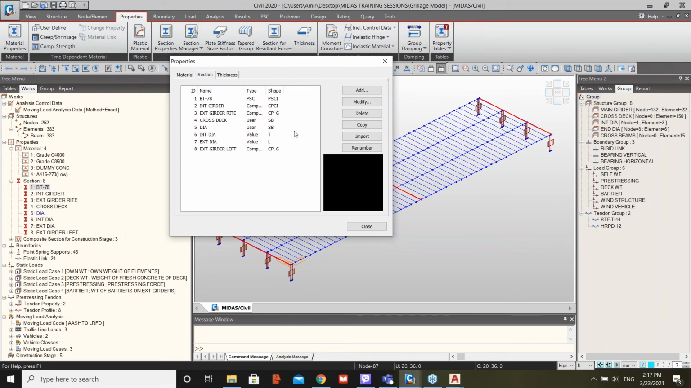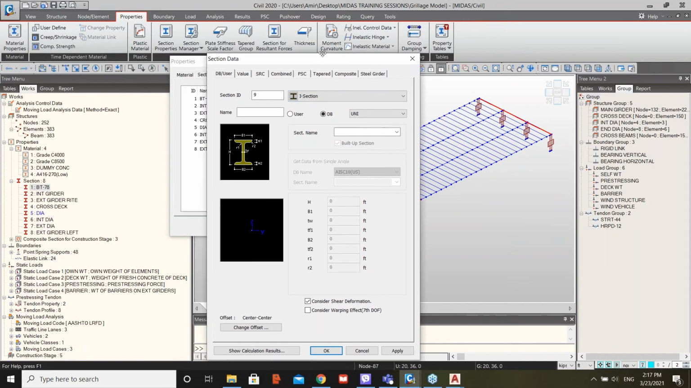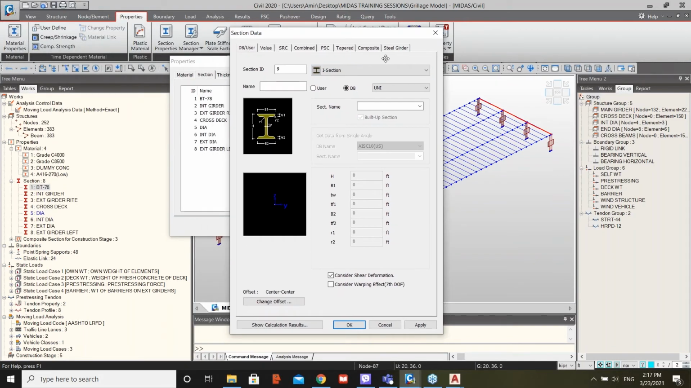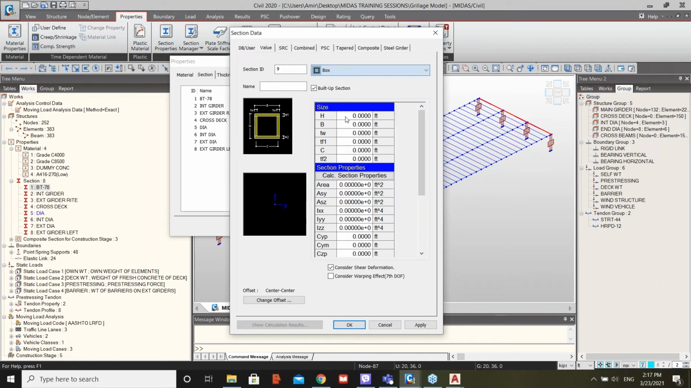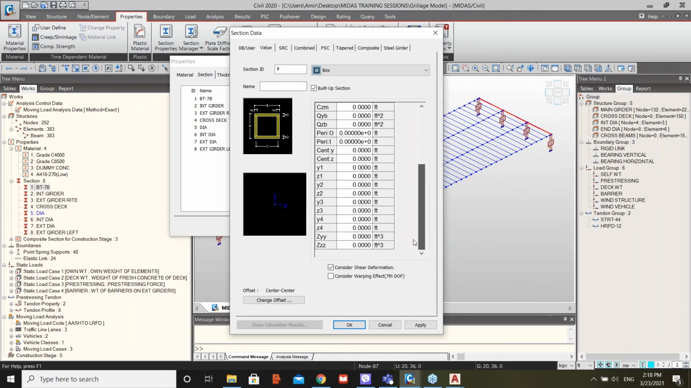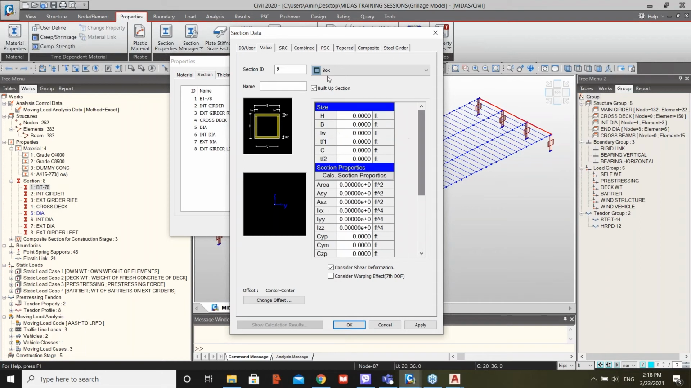So here in the section definition, MIDAS actually has a nice, very comprehensive library that includes all different types of sections that you can be exposed to in bridges. So here, for example, you can see all different types. You can pick whatever section you need and just go ahead and define all the dimensions and hit calculate section properties. So it automatically calculates the area, the moment of inertia about the two primary axes of the section, and shear area, and all the different properties of the section here.